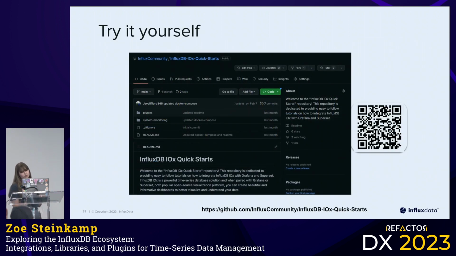And here is the actual try it yourself. So this InfluxDB IOx Quick Start, yes, it includes the Grafana one that I just talked about. It also includes a Superset one. And then I think it also has Docker as well. It has a few others. Me and my coworkers work on these, and then I don't see them for like 2 months, and then I have to go back and look at the quick starts and see what we've added.